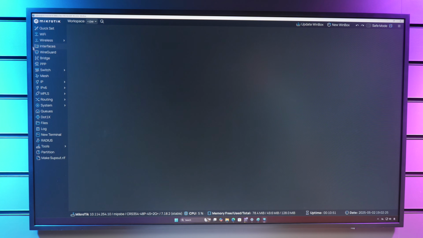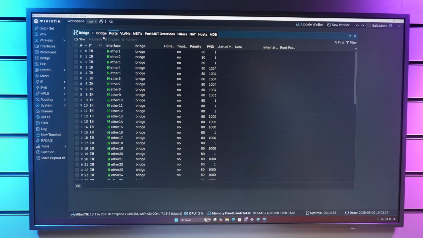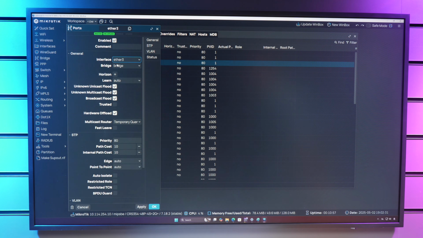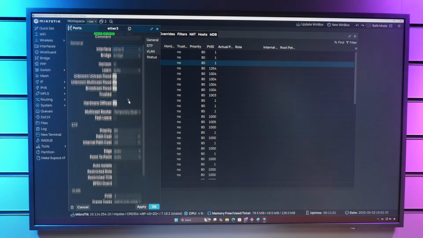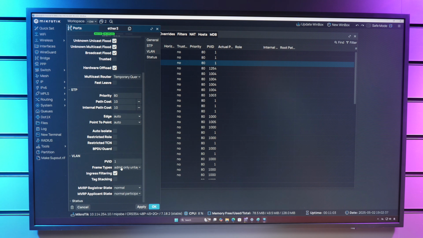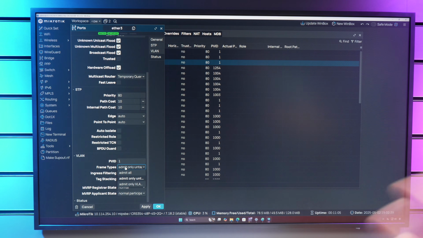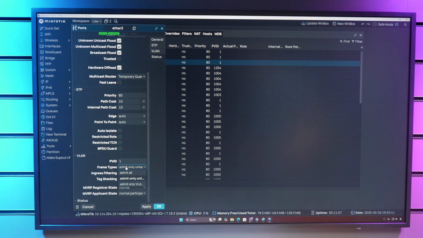Here in Winbox we can go to Bridge and then Ports, and this will show us all of the switch ports. Within each of these we can add a comment, configure spanning tree, configure the VLAN IDs, and then down here we can set the frame type, which as we mentioned before is similar to how on other switches you configure a port as an access port or a trunk port. It's just a bit differently worded here.